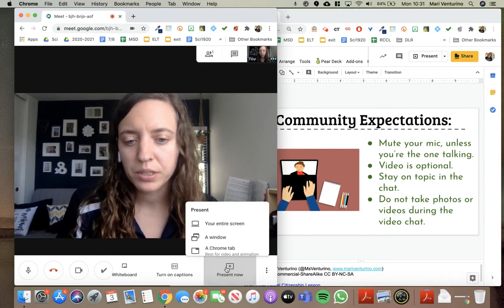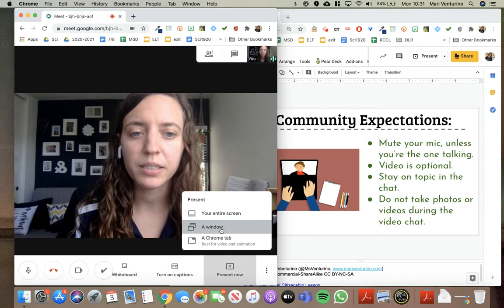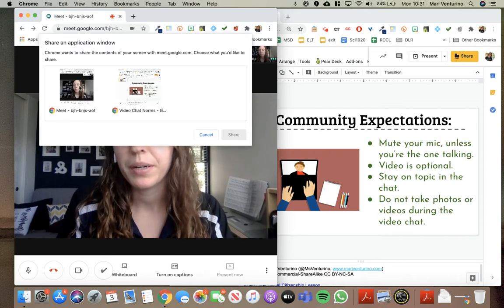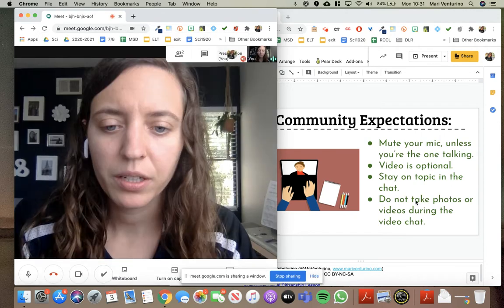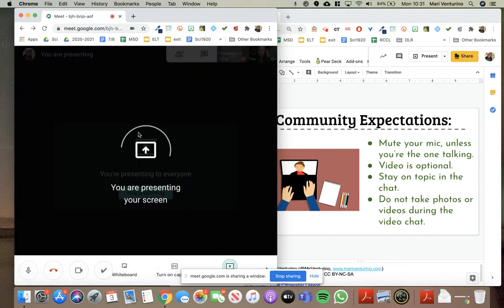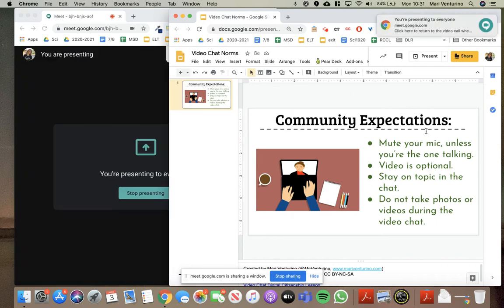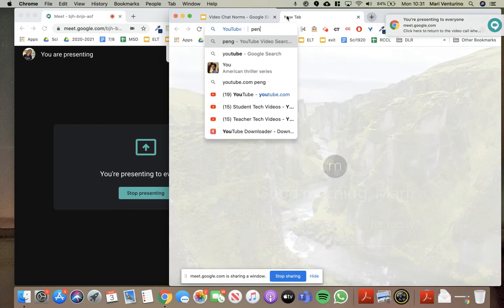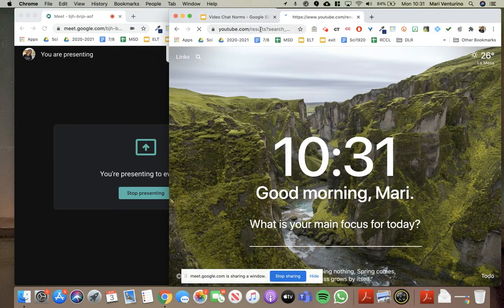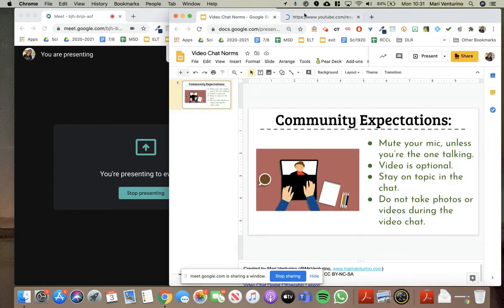Now if I go to Present Now, I can present a window, and it's going to pop up and I'm going to tell it what window to present. I'm going to click the second window that I have open. And now I'm screen sharing just this window. So anything I do, if I make a new tab, if I go to YouTube and find penguins, which I'll show in a second, I can have both these tabs open and it will share.